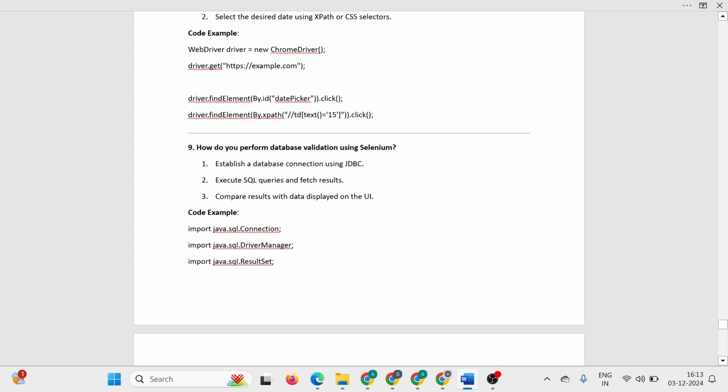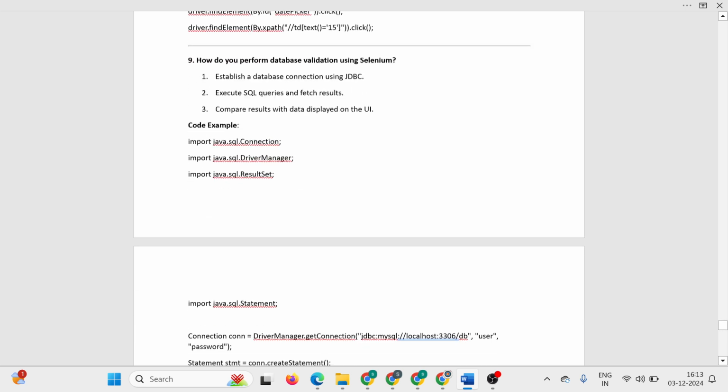How do you perform database validation in Selenium? Establish a database connection using JDBC, execute SQL queries and fetch results, and compare results with the data displayed on the UI.